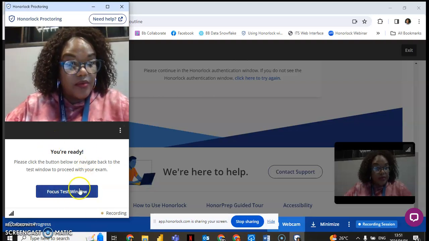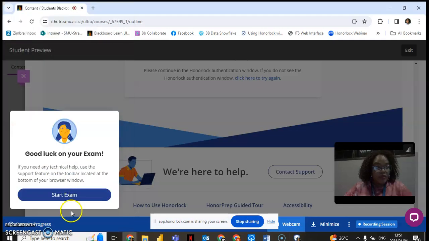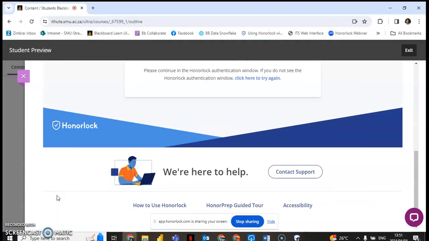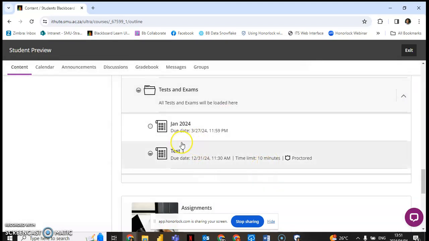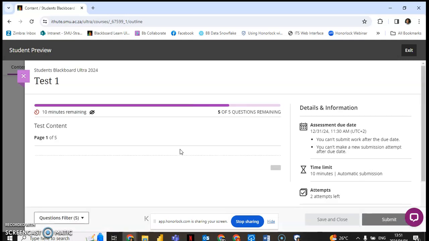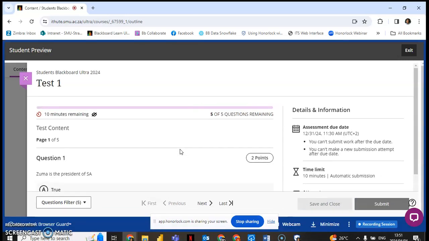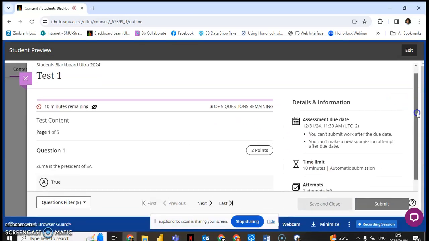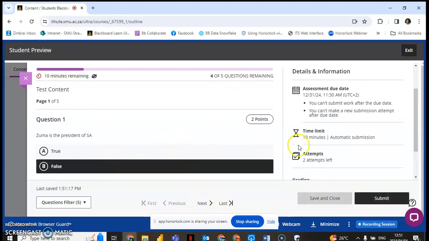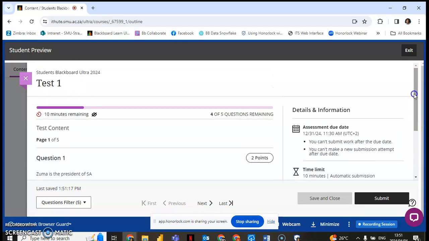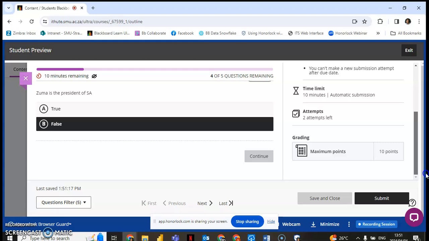So this is you now. You can focus on the test window. You can click on start your exams. When you click on start exams, it will take you to where you are able to start answering your questions. The system is recording. The timing has started, and the system is recording.